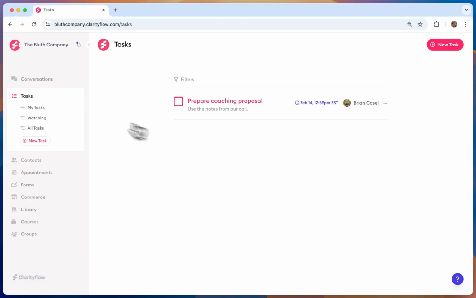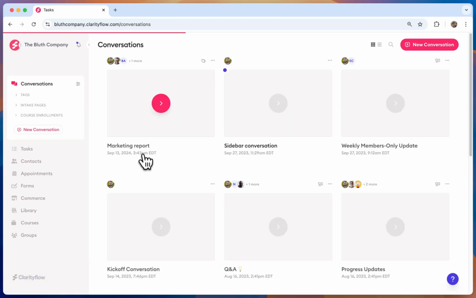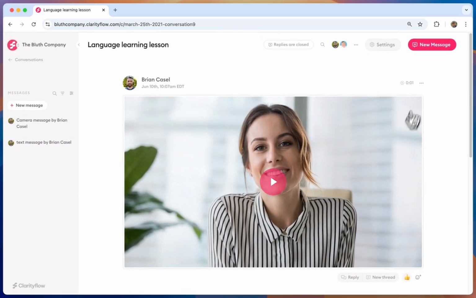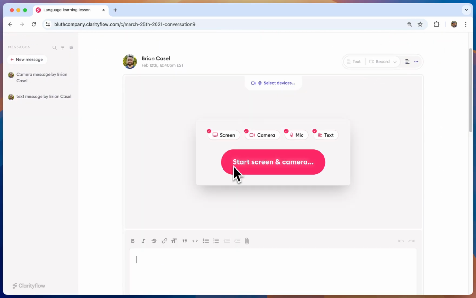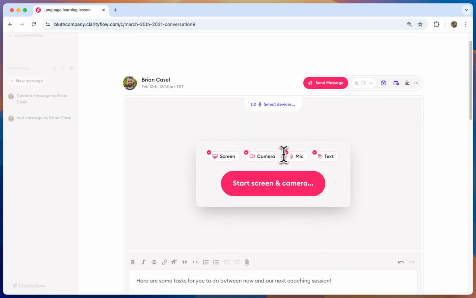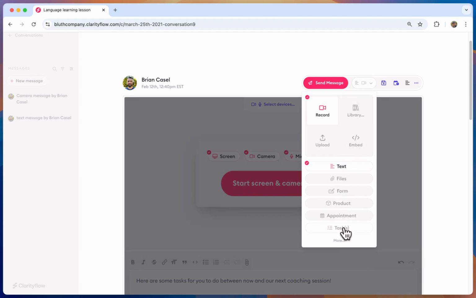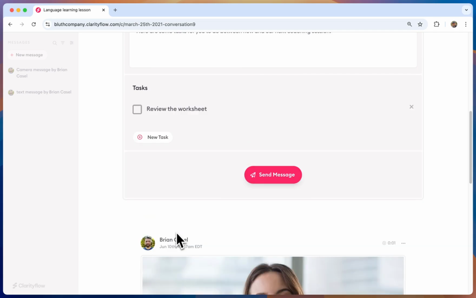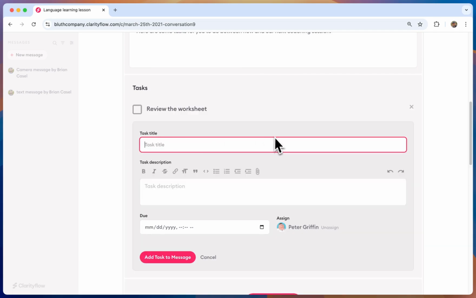Now I can also create tasks on individual messages in my conversations. So here I'm in a conversation that I'm having with someone, and I can start a new message. And in addition to recording a video and typing some text, I can go up here and add tasks to this message. I can add several tasks here.